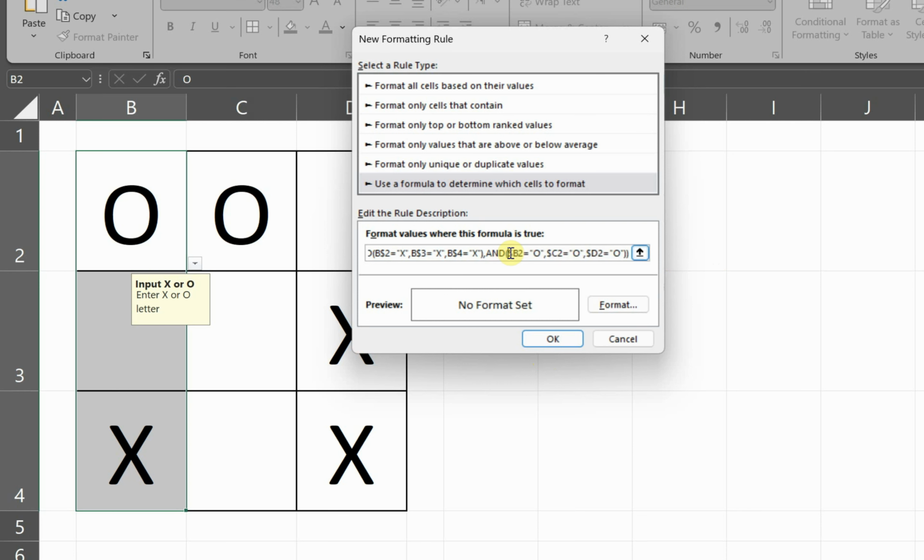Let's go to the O section. I have to change it here in front of 2. Then I have B3 here, and over here B4. And let's add the $ sign.